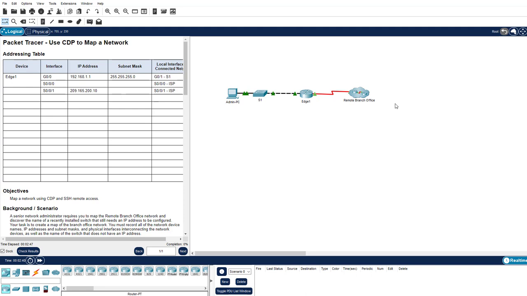the device names, interfaces that are connecting to other devices, IP addresses, subnet masks, and also note the name of the switch that does not have an IP address. You will use Secure Shell or SSH to remotely access devices and the Cisco Discovery Protocol to discover information about neighboring devices. Because CDP is a layer 2 protocol, it can be used to discover information about devices that do not have IP addresses. Let's get started.